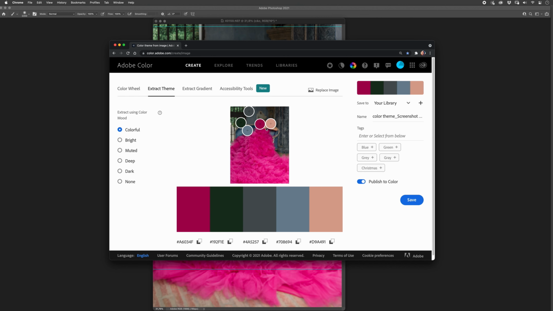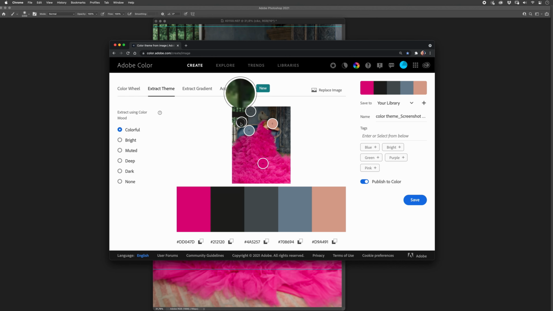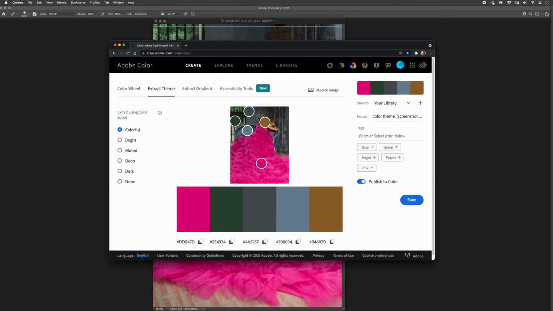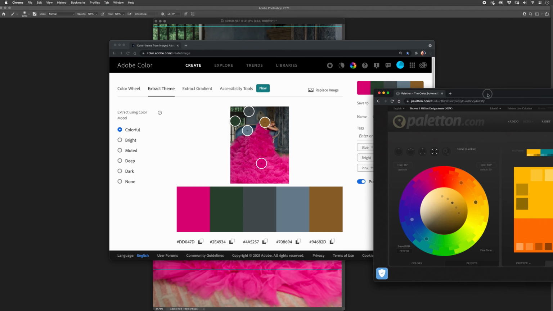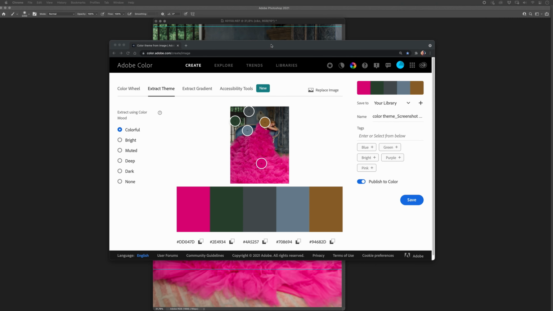I could do basically the same thing with Paletton. With this one, I just need to go one by one with colors. I prefer Paletton, I just wanted to show the Adobe Color website this time. Did I miss any color? I think that would be it.